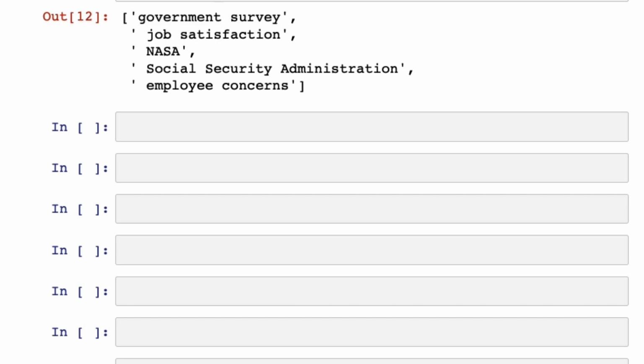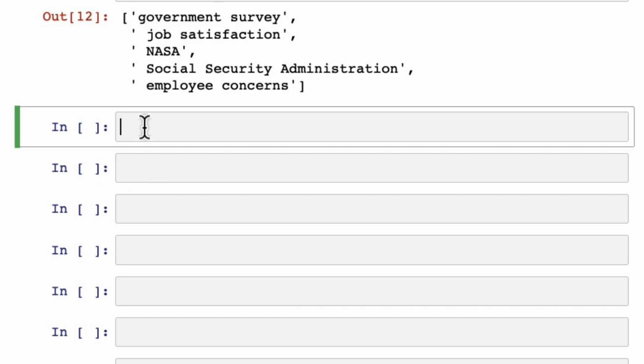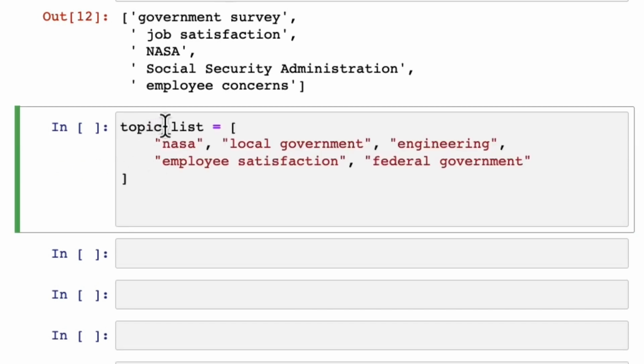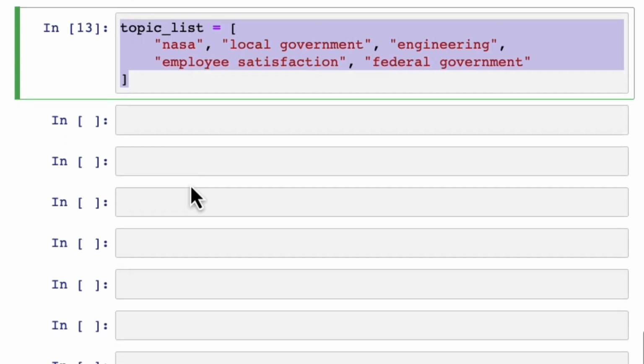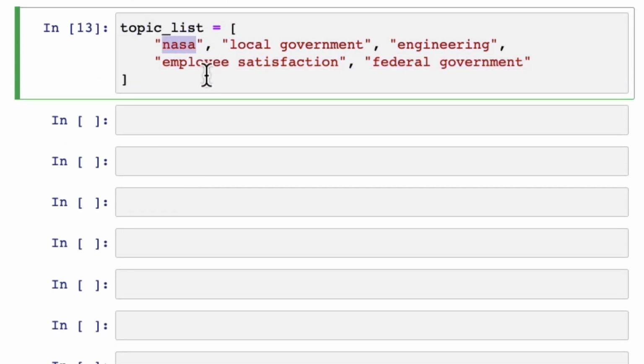So let me use a slightly different topic list. Let's say that we're a news website or something, and these are the topics we track: NASA, local government, engineering, employee satisfaction, federal government. And let's say you want to figure out, given a news article, which of these topics are covered in that news article.